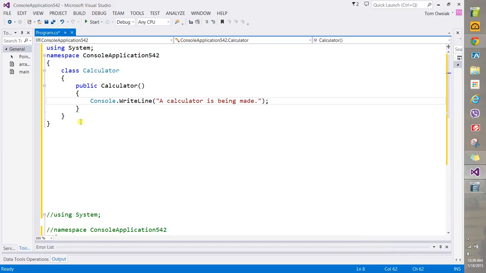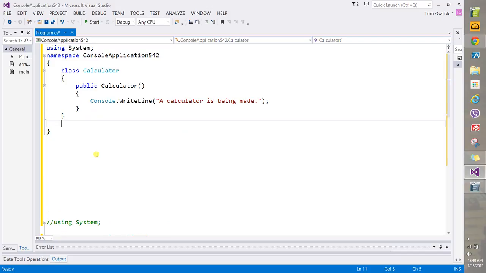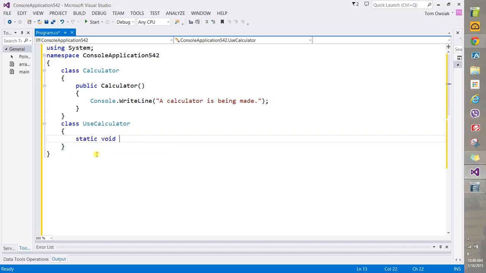And now to make use of this Calculator class, we're going to create a new class. So class, okay, UseCalculator. That will be the name of it. Like that. And within here we need an entry point into the whole program. So to do that you are going to type static void Main. Like that.